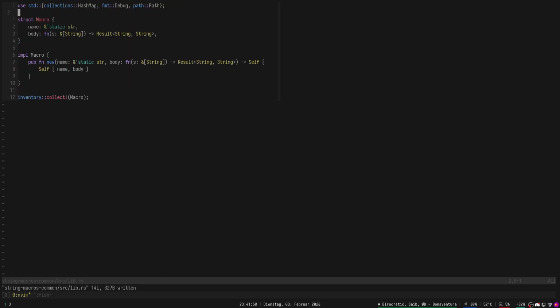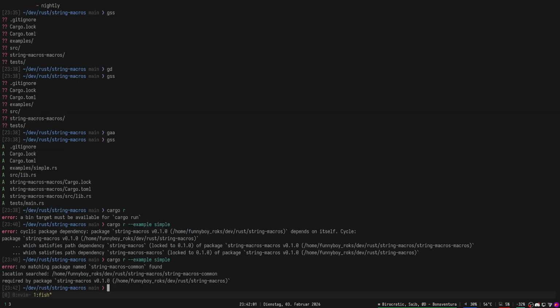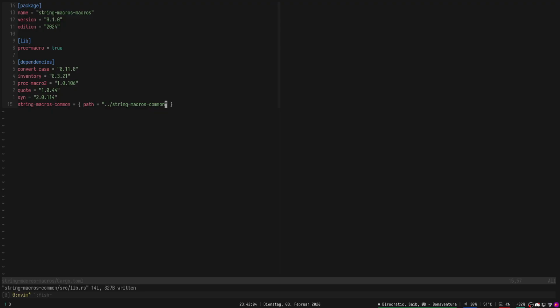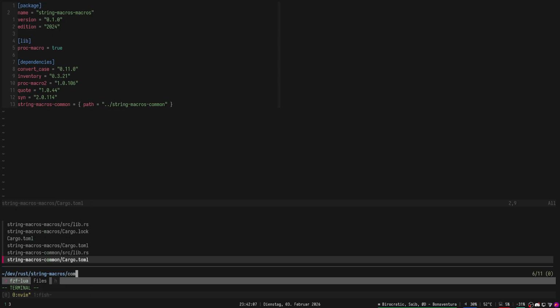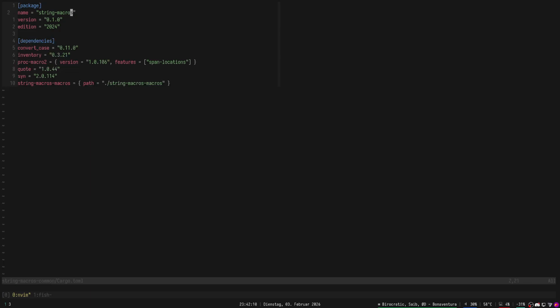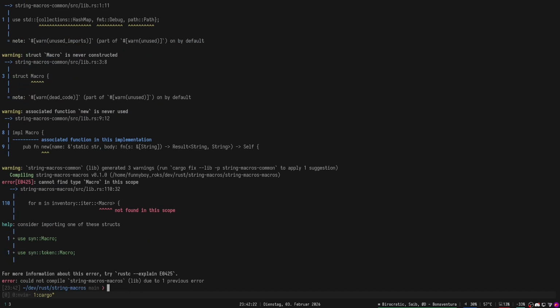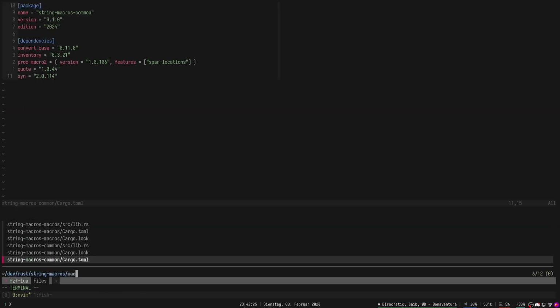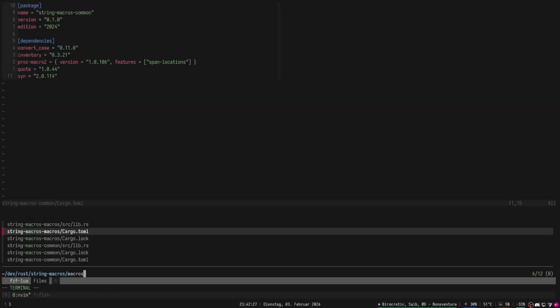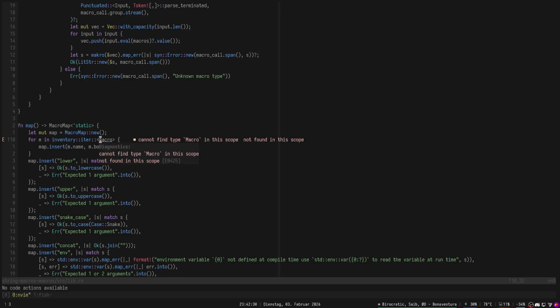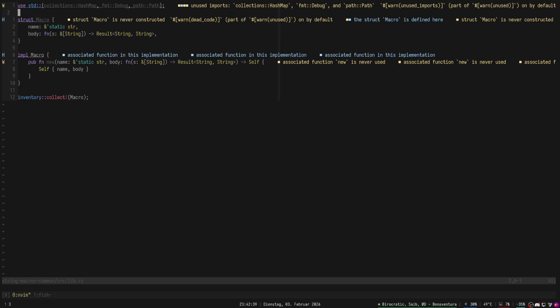Okay. No matching, right, in here this needs to be called common. Failed to load source for dependency macros. We don't need that anymore. Okay, it's building. We're close. Macros lib. Use string macros common this. And this needs to be pub.